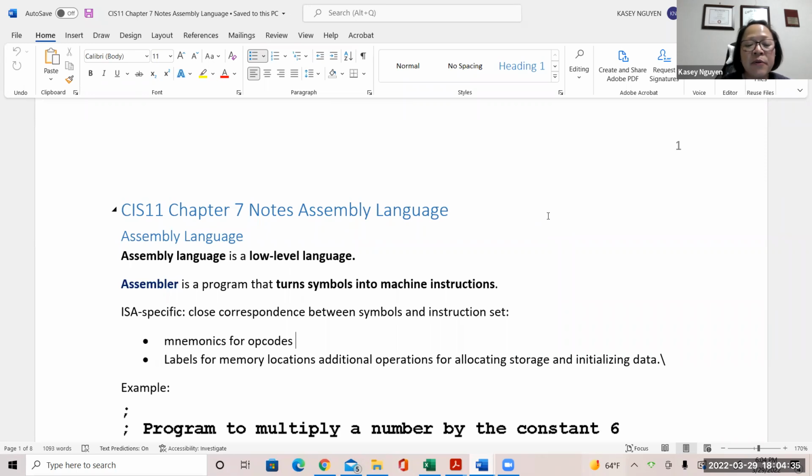So labels will always be associated with a memory location in the case of .FILL. If we're simply using a label to branch, like what you've seen in the last two labs, those labels are temporarily used in the program, so it's just a way that we can control the flow of your program.